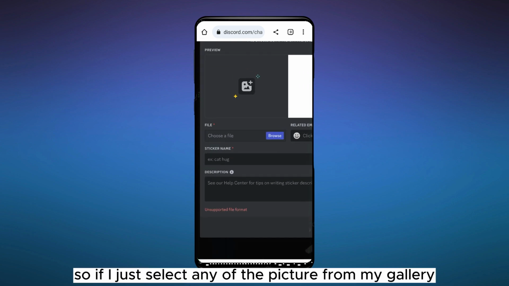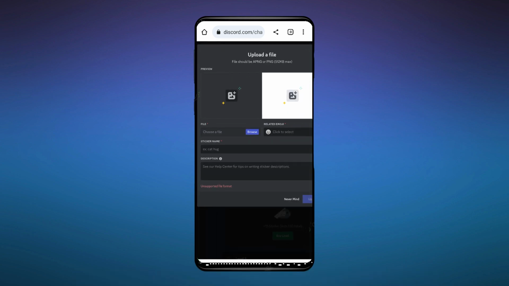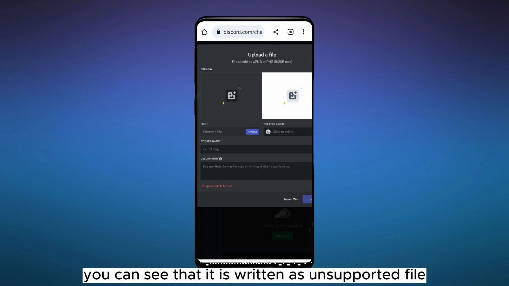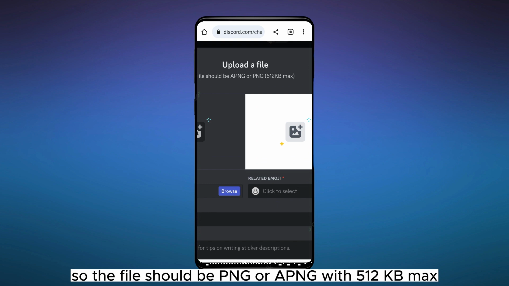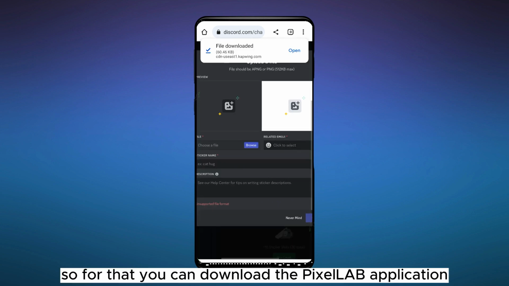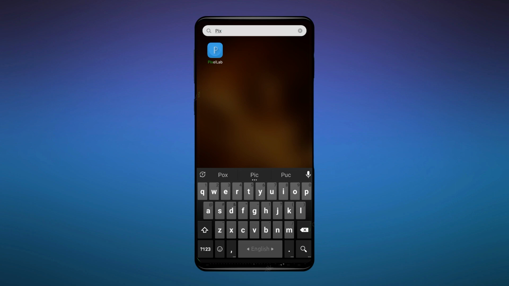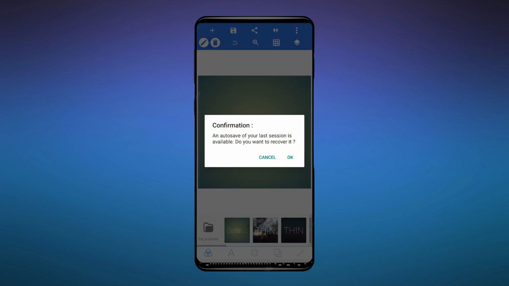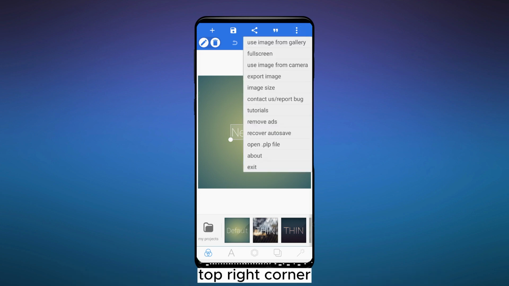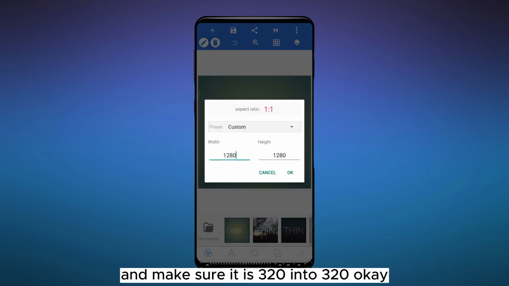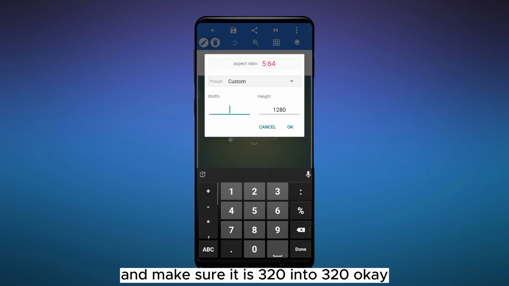So if I just select any of the pictures from my gallery, you can see that it is written as unsupported file. So the file should be PNG or APNG with 512 KB max. So for that you can download the Pixel Lab application. Here it is. You can see that I have downloaded it. So you have to click on the three dot line from the top right corner, then click image size and make sure it is 320 by 320.